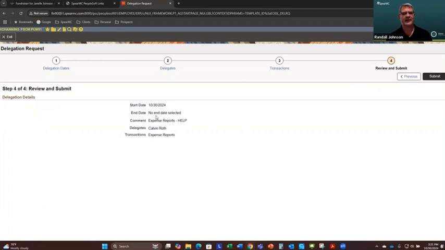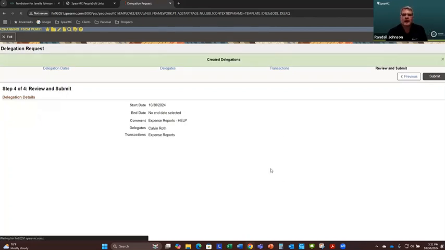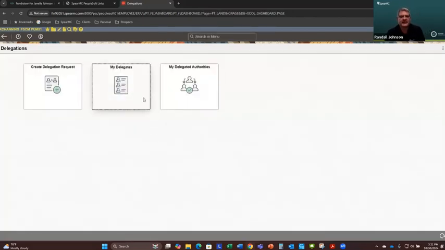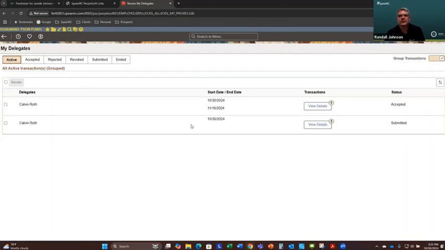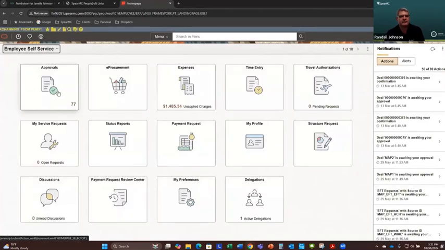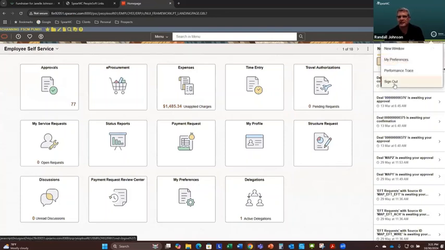Right now, no end date, Calvin, expense reports, help. Yep, I'm good. Submit. Now, I've submitted and it's out there. My delegates, I should have two, right? This open-ended one that's submitted, this other one that has been accepted. Now let's take a look. I still have 77 approvals out there, and they still include those expense reports. So let's see what happens when I log on as Calvin.